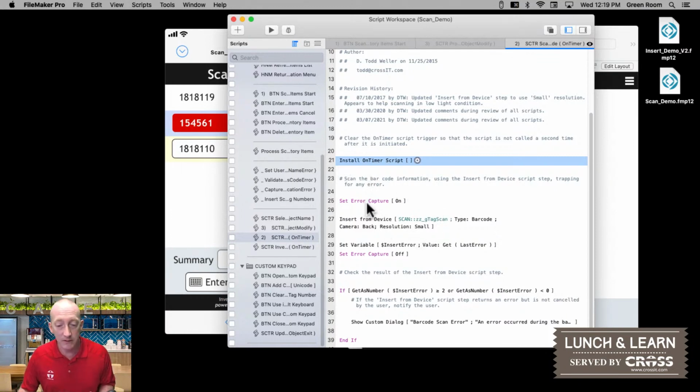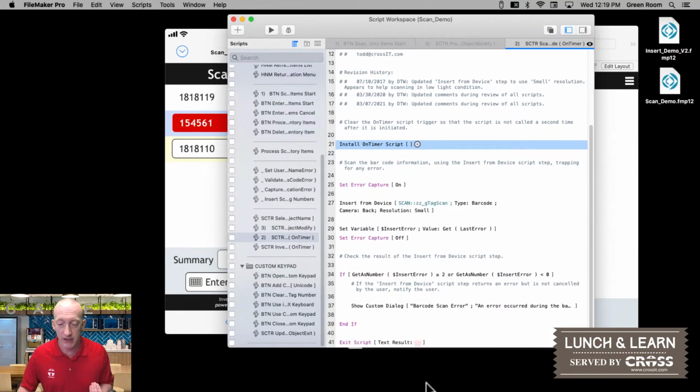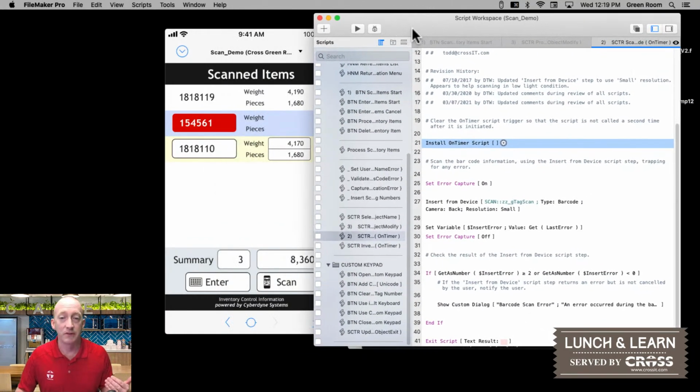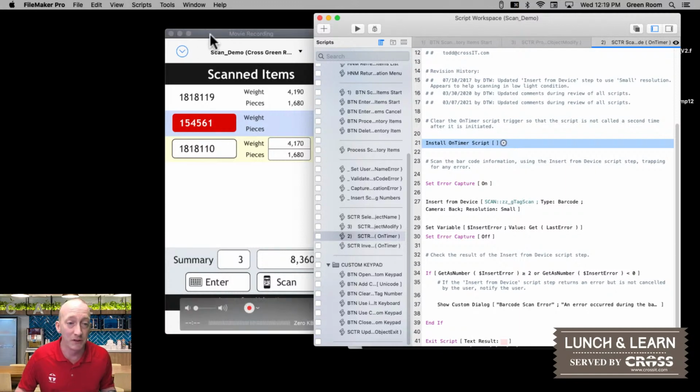And then we just go ahead and do the insert from device just like we normally would. Here we've got the error capture, we're getting it, putting it into that global field. Just checking to see if there was any kind of problem with the device, and then we move on. Okay, now this was the next thing I needed to try to figure out: we've got the number, how do we know when we've gotten the number, and what do we do with it then?